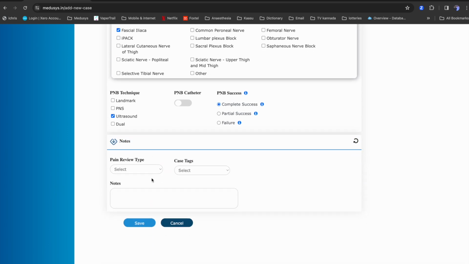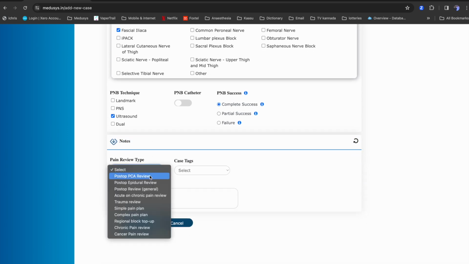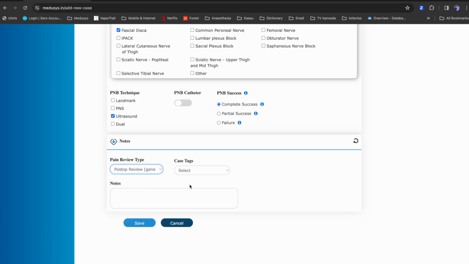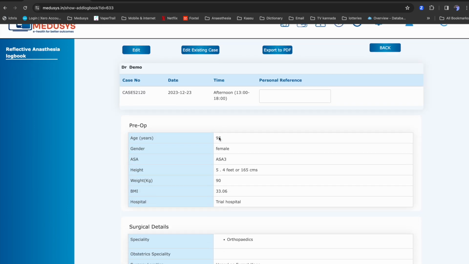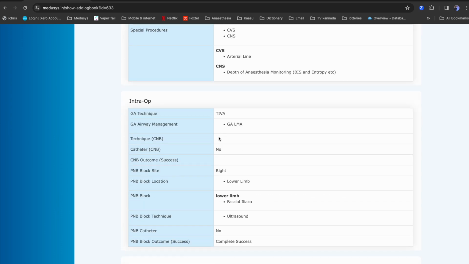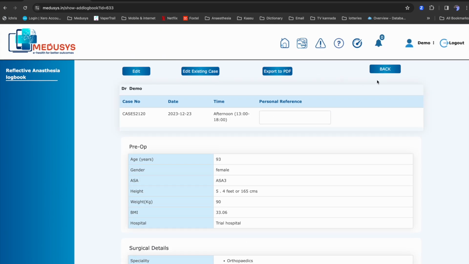You can enter special notes. For example, if you want to do a post-op review in general, you can put it as a complex case and put some notes, so that you can reflect on anesthesia practice, so that you can improve with the next case that you do, and then click on save. Once the logbook is there, you will see the data that you have entered shows up, and then you can also save it to export to PDF.